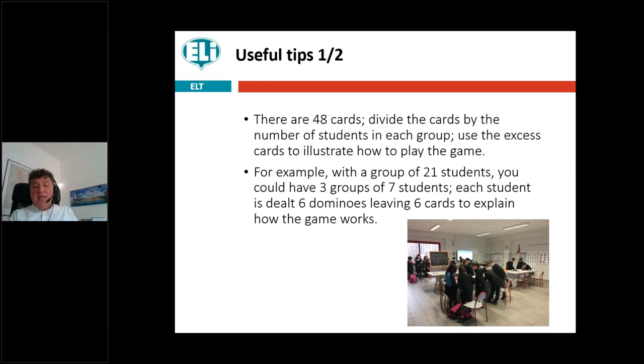The picture you can see here was taken before COVID-19 in my English class in the primary school that I teach at in Castellarano, in the province of Reggio Emilia, as Silvia said, in the center north of Italy, in the region of Emilia-Romagna, and this is actually the real class.